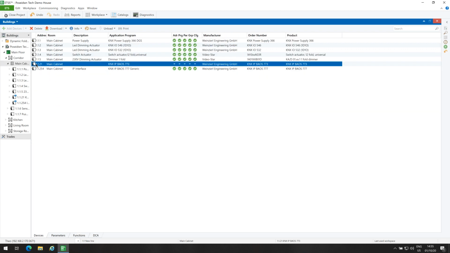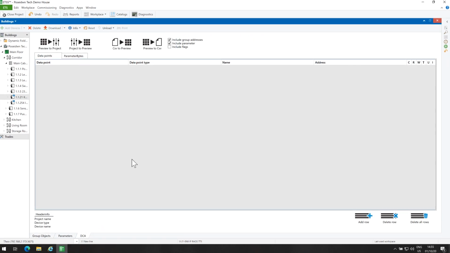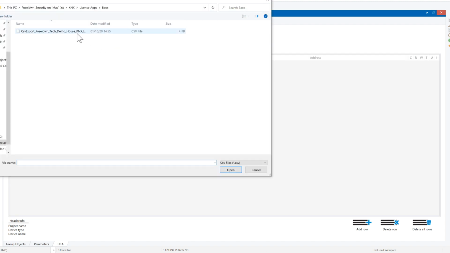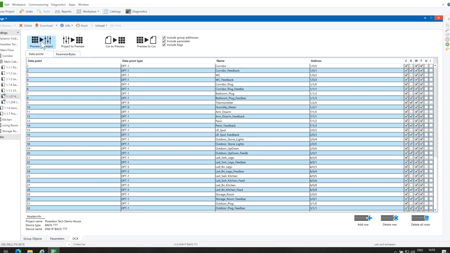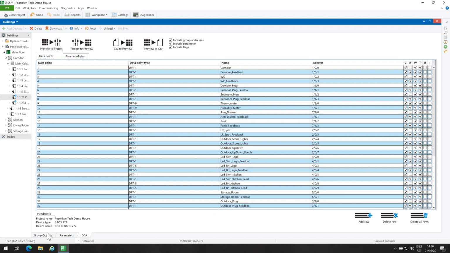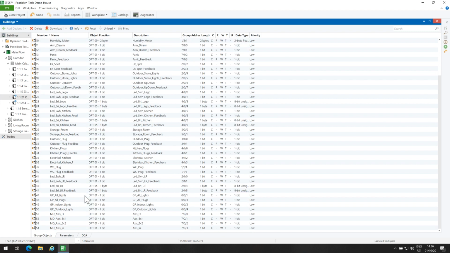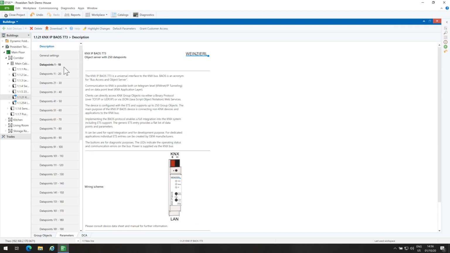Double-click now on BAOS 773. Click on DCA tab to open BAOS app. Click on CSV to preview in order to import configuration from the CSV file. Select the CSV file and open it. Include also flags. Click on Preview to project in order to import configuration into BAOS 773. That's it! All data points with data point type, description and group addresses are imported into BAOS 773.